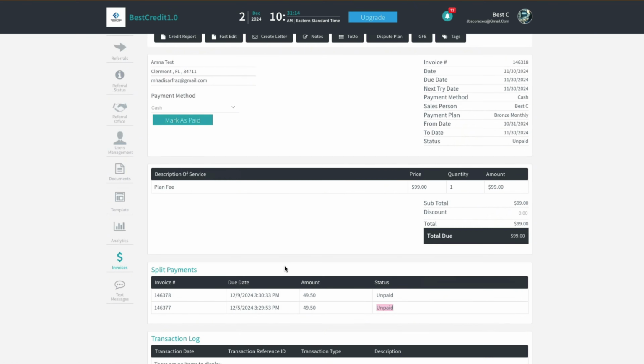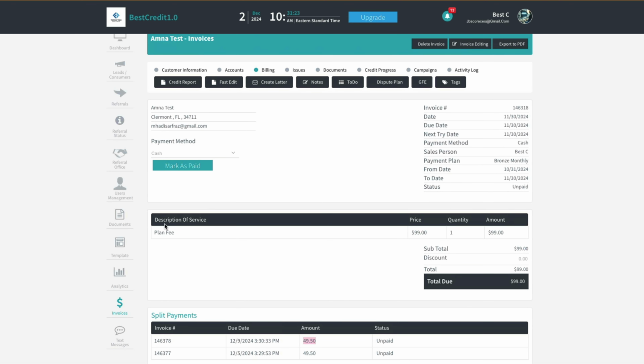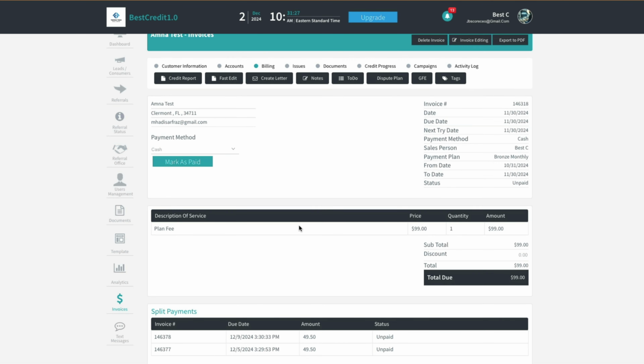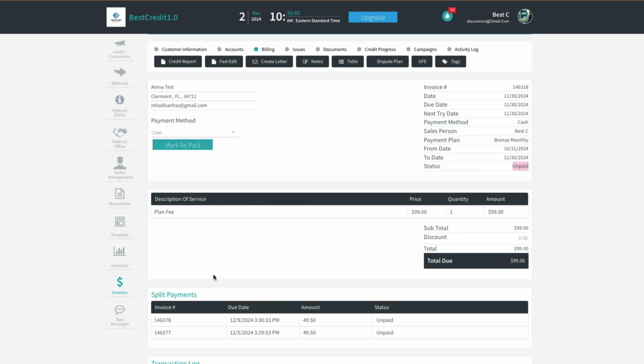Now, once the second one is paid, the second payment of $49.50 is paid, then this would show up the status as paid, and then this original invoice would show up as paid because they've completed both payments, and it will then show up as a paid invoice. If only one is paid, the status will still remain as unpaid until both payments are collected. So basically, that's how you can split an invoice inside of ScoreCEO.